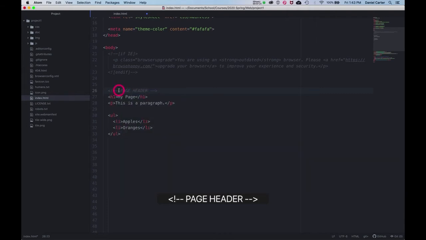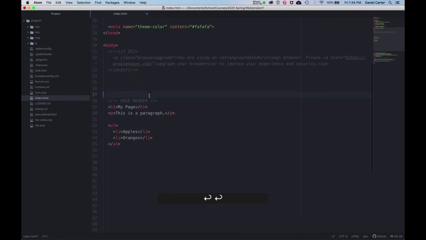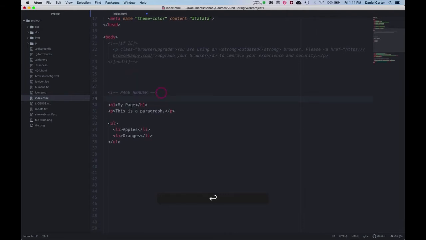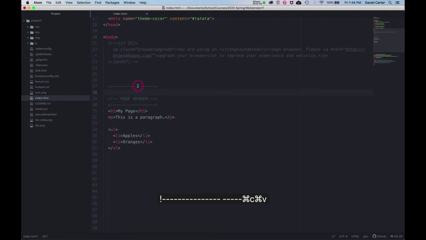Okay, so comments start with less-than, exclamation point, dash, dash, and they end with dash, dash, greater-than, okay? And you'll see that it grays this out. And that means that this isn't going to appear anywhere on the page, okay? It's just a note for myself, okay? And like I said, spaces don't matter. Sometimes you'll see people make really big comments like this, okay? So if I'm organizing my page, I might want to do something like this. So I really know what's going on.